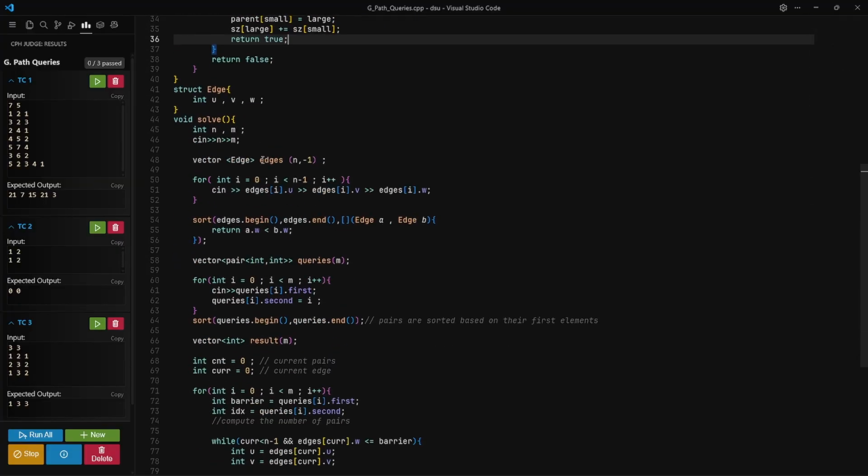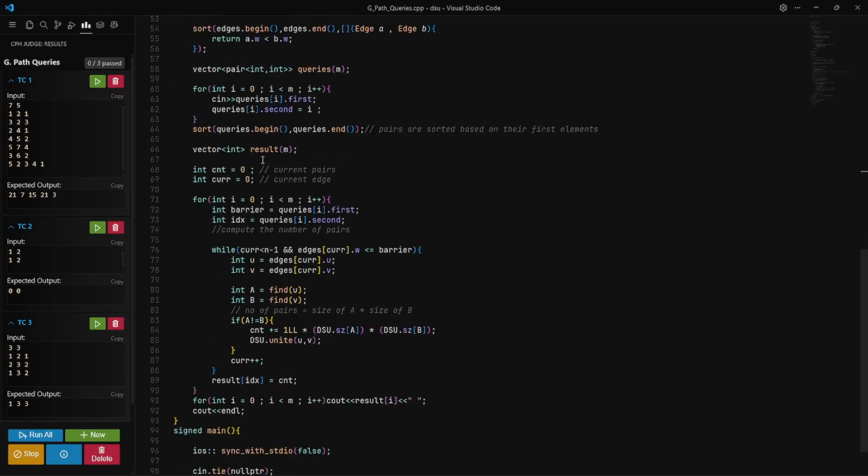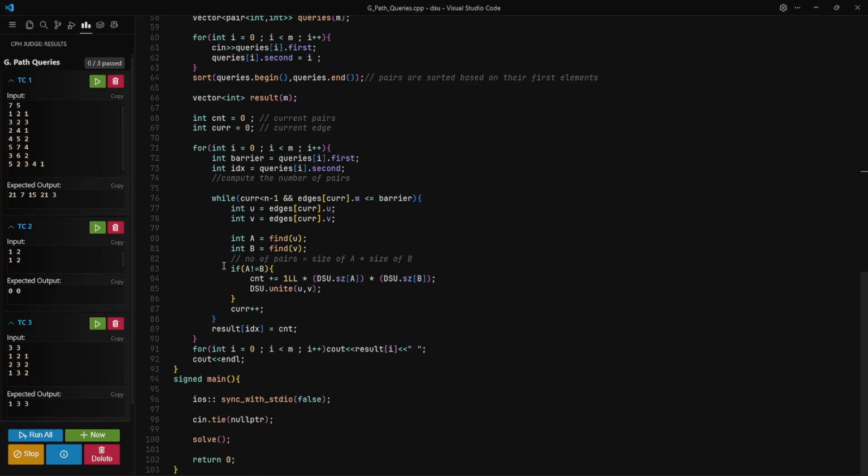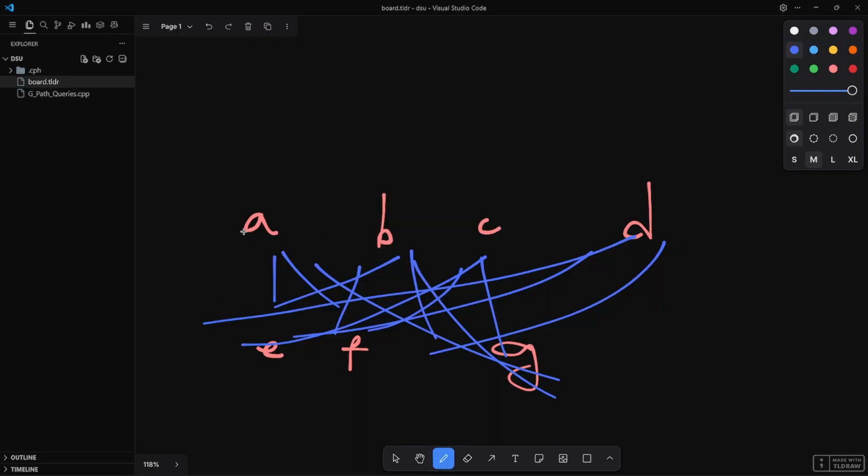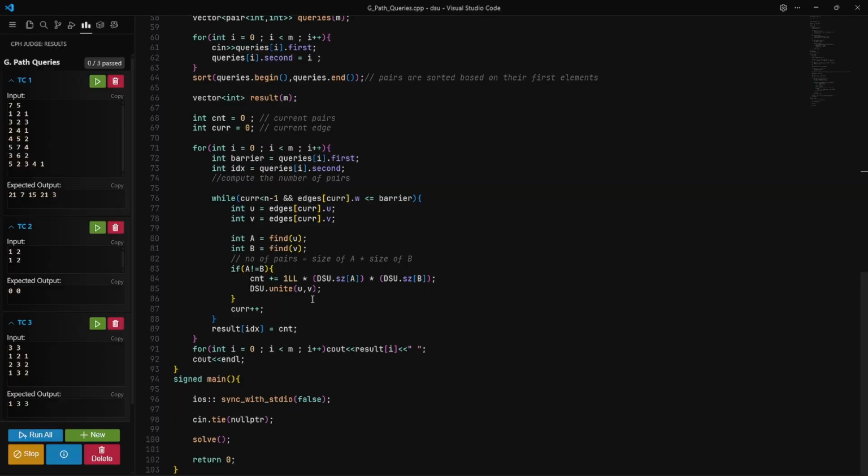Coming to the problem, it sets a barrier q_i, which is a query, and you cannot pick edges which exceed the value q_i. The question is very simple. You need to find the number of pairs of cities whose connecting roads have distance less than q_i. To build the tree dynamically, we use this disjoint set, and we can also get size out of it. So we can simply get the number of pairs. How did this come up? Size of a into size of b. You can make that many pairs between them. So we just compute it.